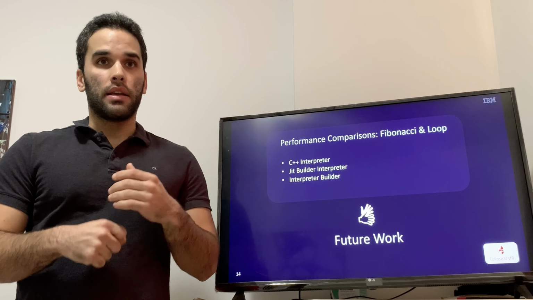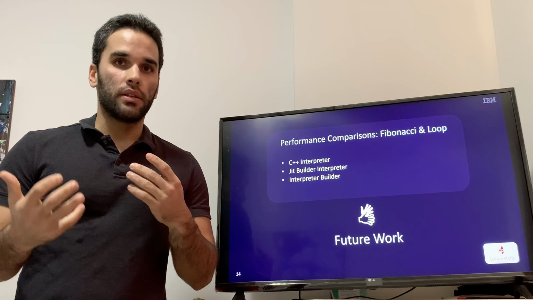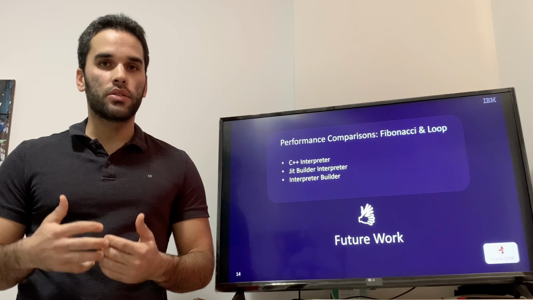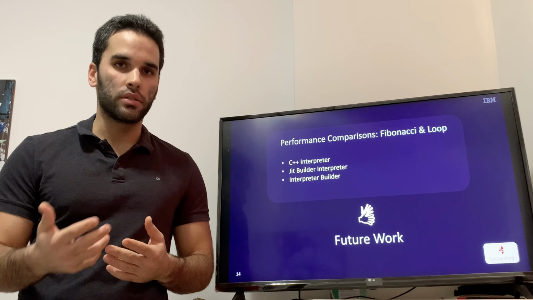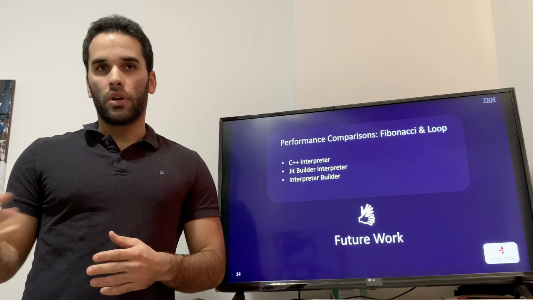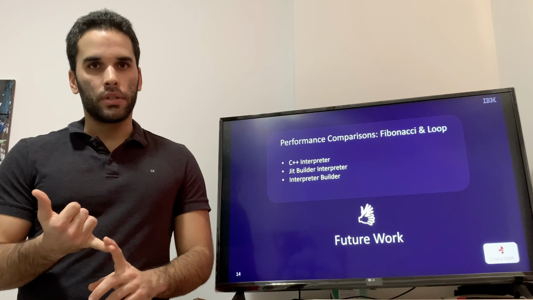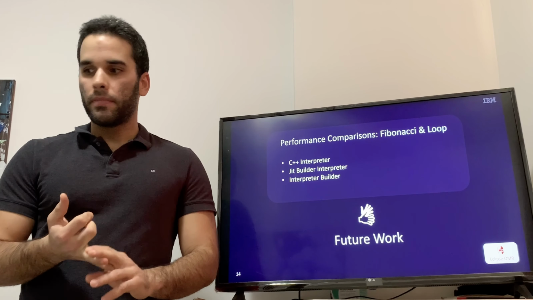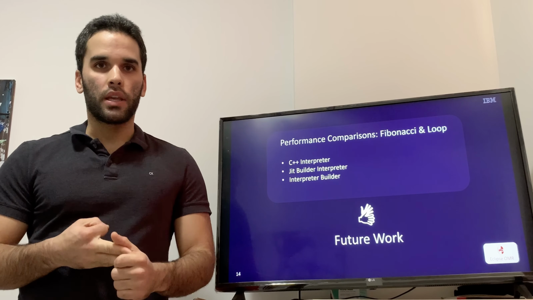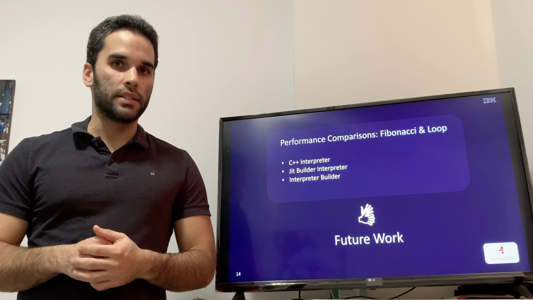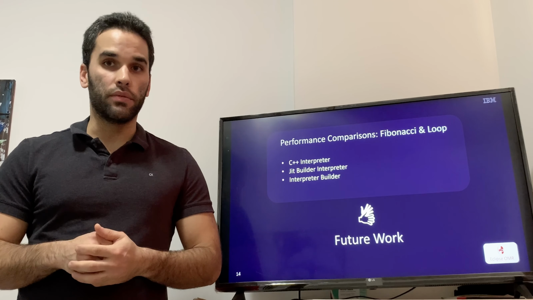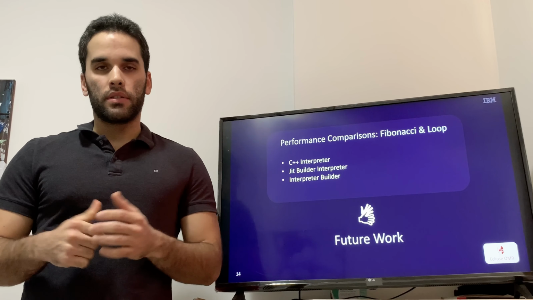After that, I'll show some performance differences. In the EL runtime, we actually implemented some other interpreters, more in particular a C++ interpreter, a JIT builder interpreter, and our interpreter builder, and we run a Fibonacci and a loop example, so you can see the performance differences.